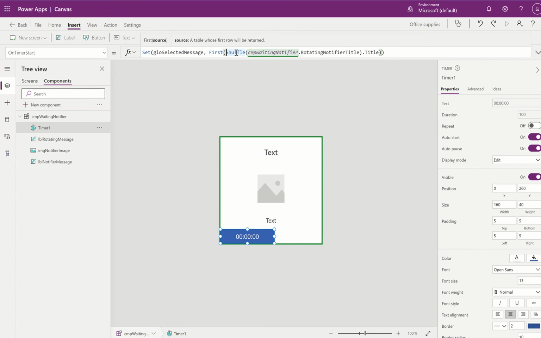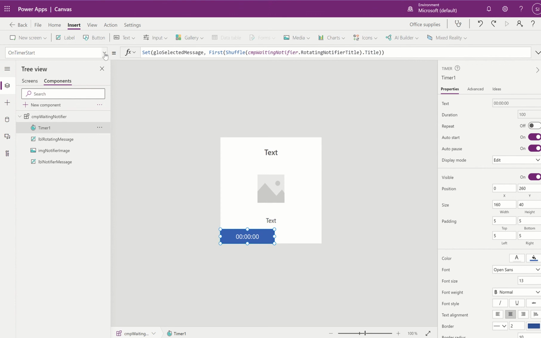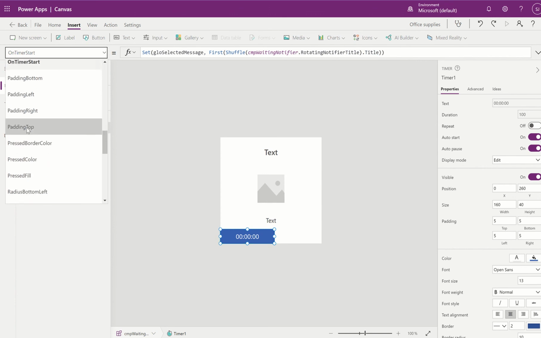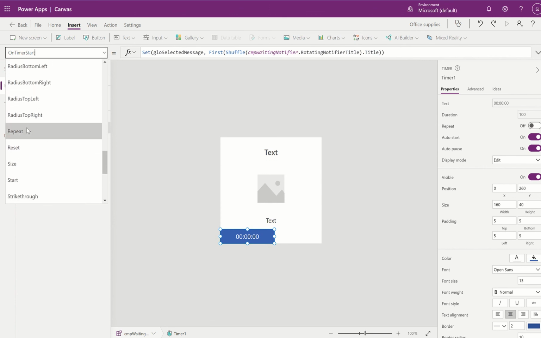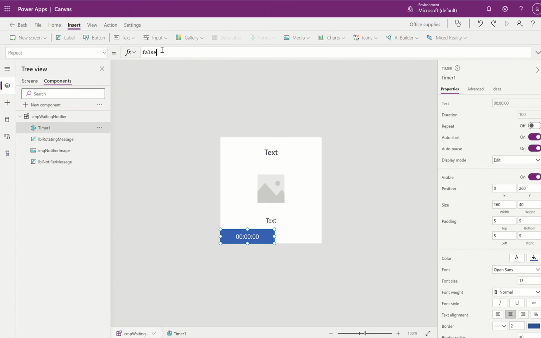So the first function selects the first record of a table or a collection. Shuffle is essentially doing exactly what it says. It's shuffling up that table, the table that we're going to be connecting to, and we want the title value. Now we do want this to reset, don't we? And I think there is a reset. Let's repeat. So we want to repeat this indefinitely. So let's put that to true.